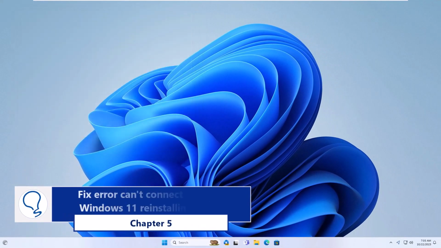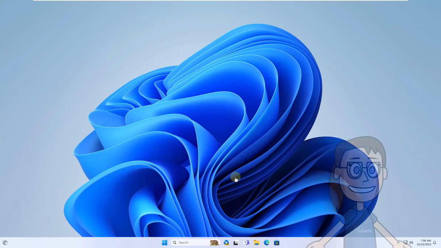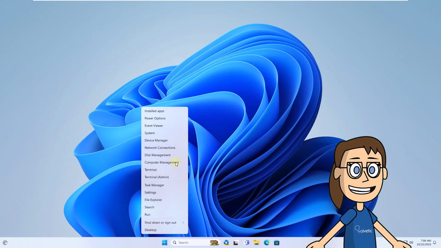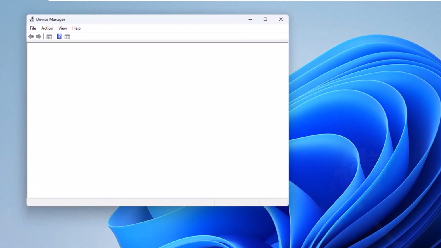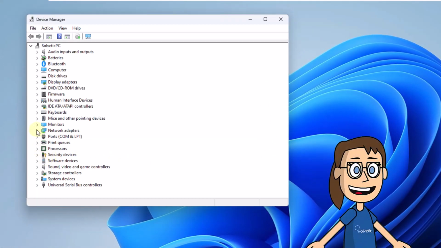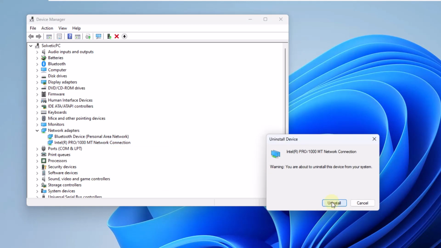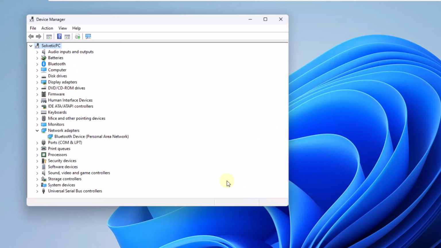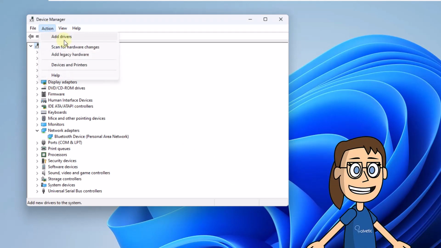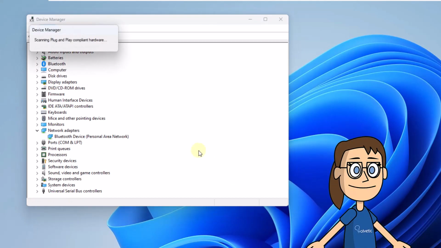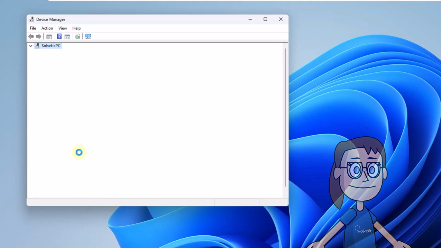Chapter 5. Fix Can't Connect Network Windows 11 Reinstalling Driver. To start, right-click on the Start menu, select Device Manager. Now in Network Adapters, right-click on the driver, click on Uninstall Device, click on Uninstall. After this, in the Action menu, click on Scan for Hardware Changes. You can see that the network driver will be installed again.